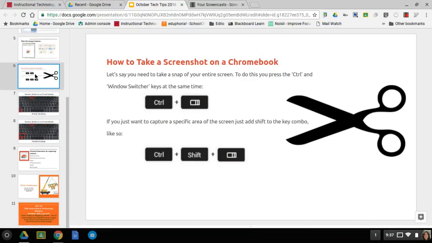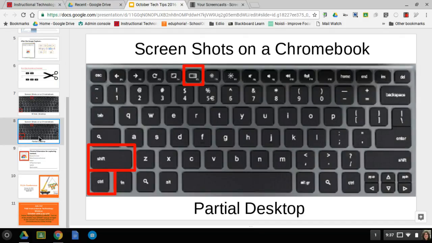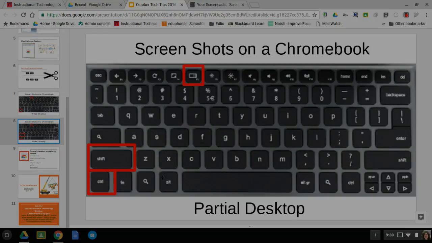Now the second option for taking a screenshot, just a partial screenshot, part of the page, is to use the Control key again and the Windows switcher, but then you add the Shift key. So it's Control Shift Windows switcher, and this is what that looks like on your keyboard. So you hold down these two buttons and then push the Windows switcher key. So we're going to do that now. Hold the Control key, push the Shift key, and then hit the Windows switcher.